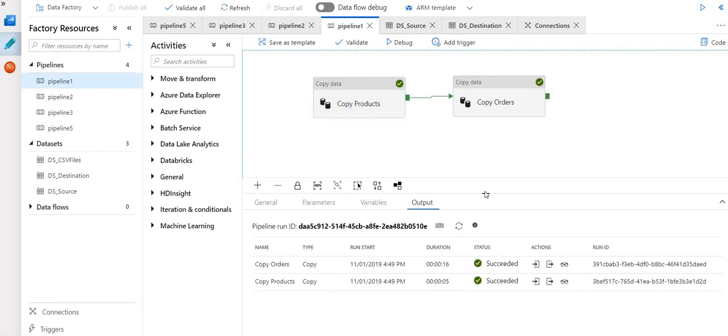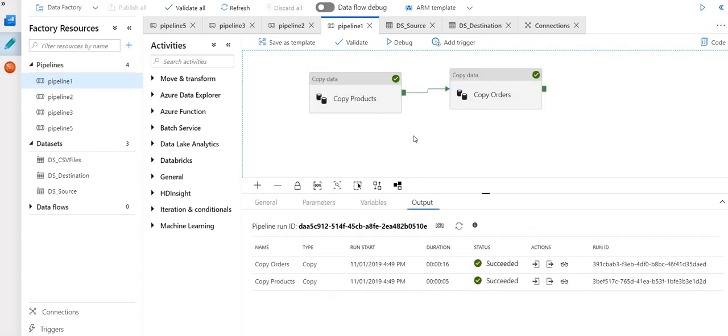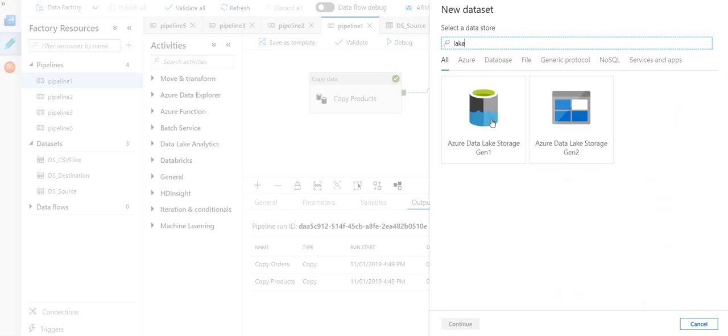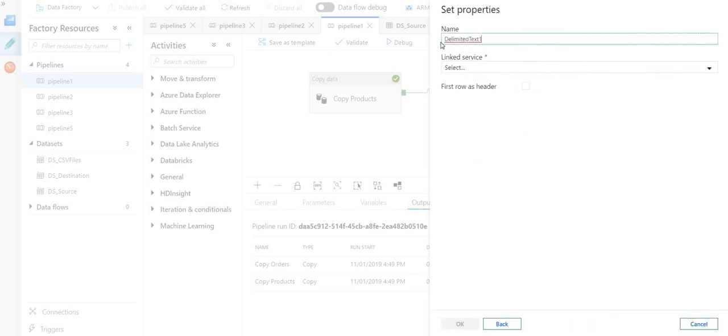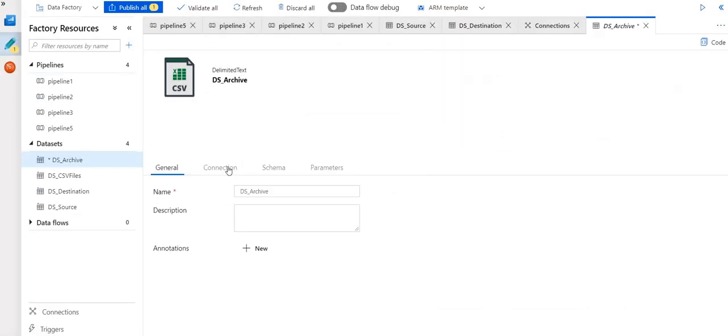So what we can do is that we can create another. First, we create a dataset, create a new dataset, and that's from the data lake. I have CSV files, so we'll call it archive. Right, and just do it here.